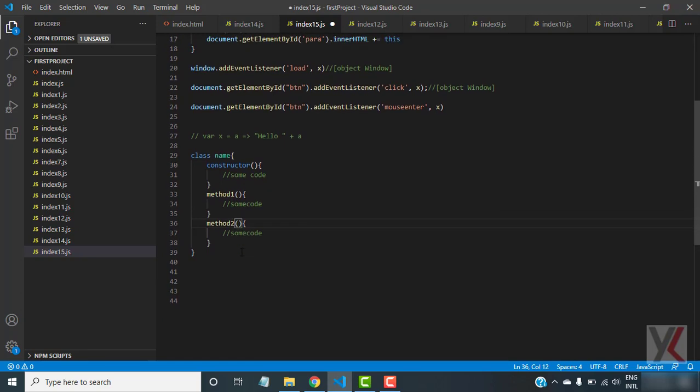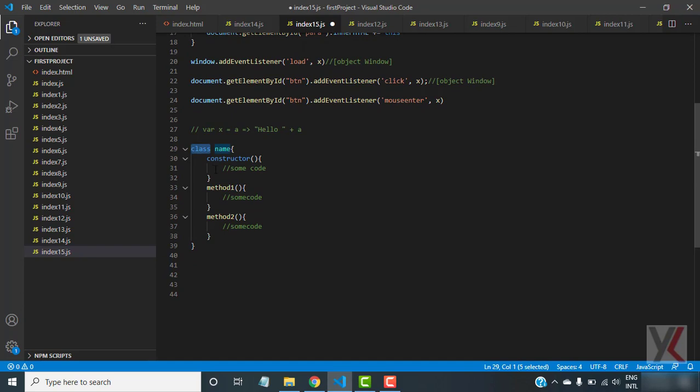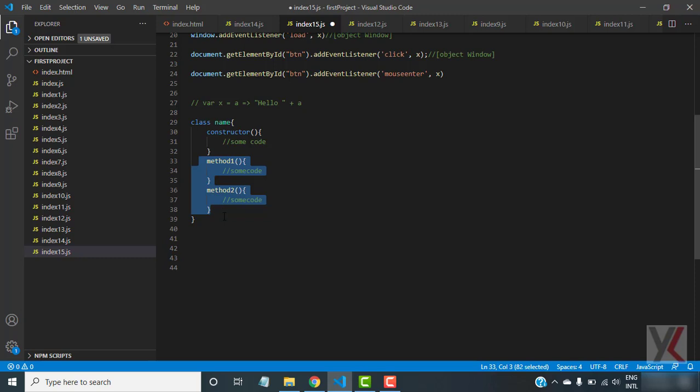How do we use a class? We simply initialize the class by using the class keyword, and then we provide a class name. Inside this we provide a constructor. This constructor is compulsory when we are using a class. Then we provide some methods below the constructor. Now we'll take some examples, so I'll comment this out.